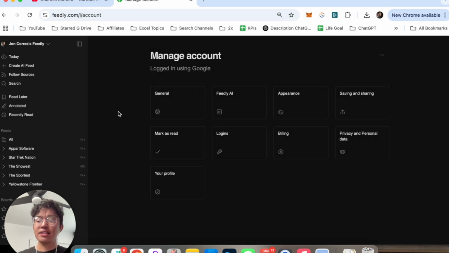But that right there, guys, is the best and easiest way that I know of to actually go ahead and change your Feedly appearance to a dark theme.